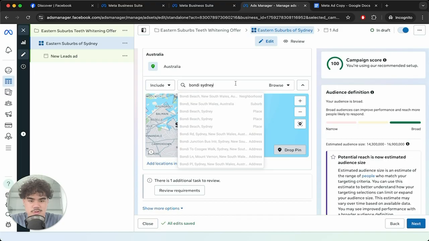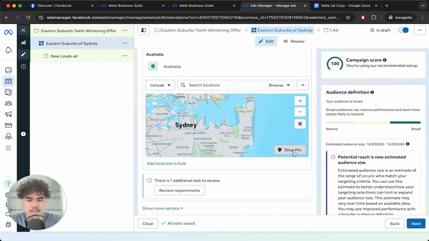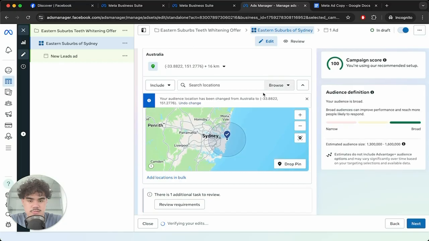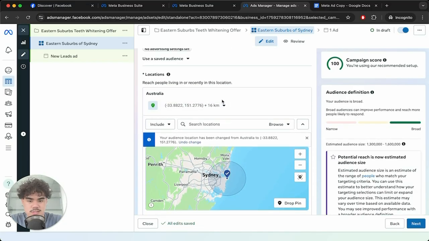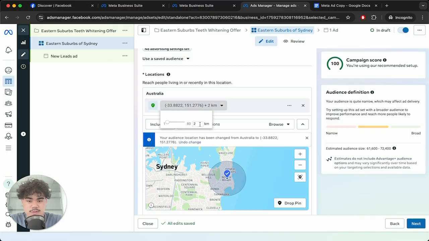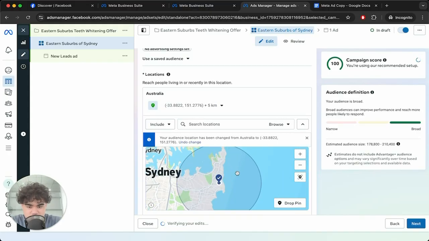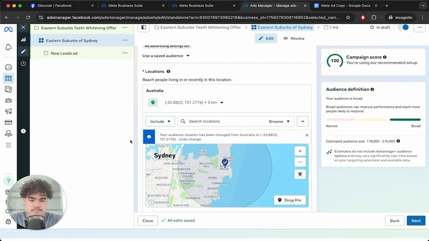Like you can do this, a neighborhood, suburb, right? You can do all that, but it's much better to just drop a pin based on where you live or where your business is and where you service clients, and then just put a radius, right? So you can see this is a 16-kilometer radius. What I want to do instead is make this like 2 kilometers, maybe 5 kilometers, because I service people from this area to this area. That looks about right. Cool.